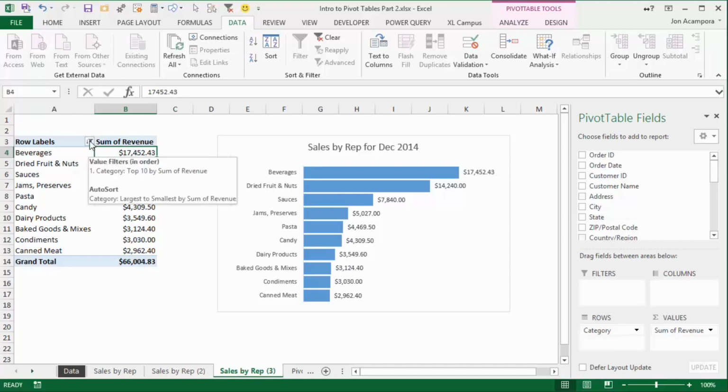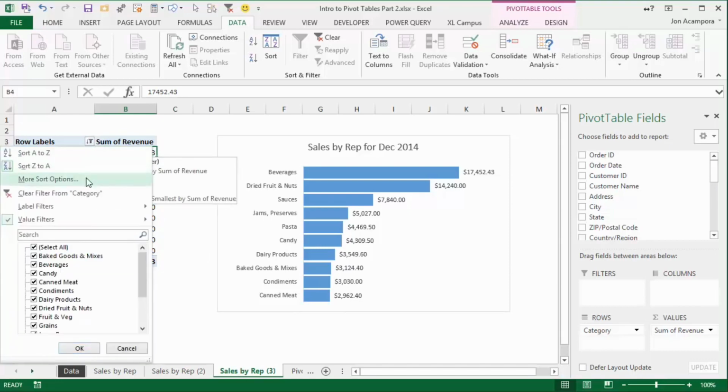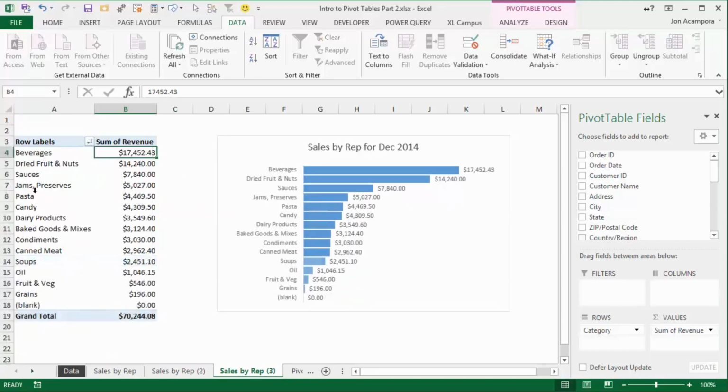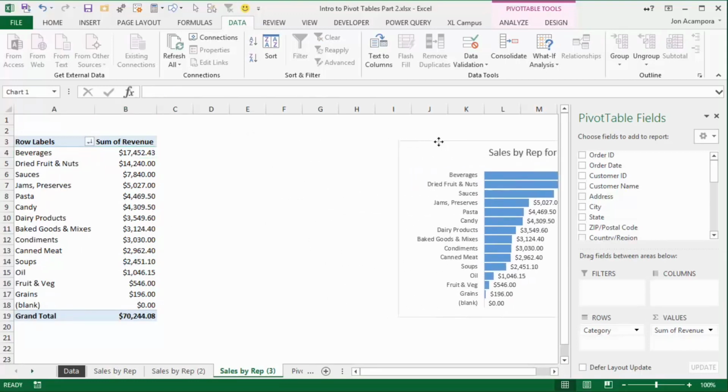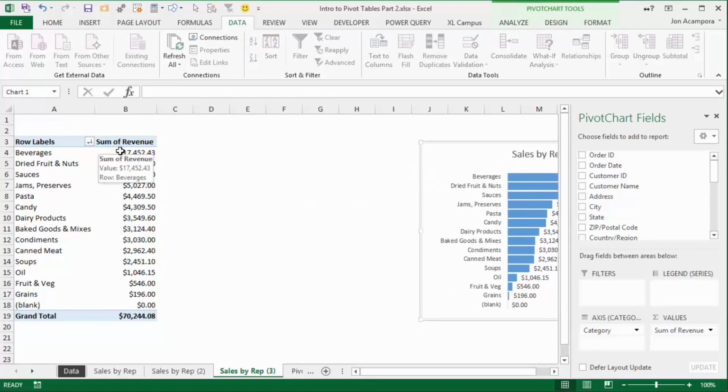First thing I'm going to do though is clear out this filter, because remember we applied this top 10 filter. So I'm just going to click the clear filter button, and that's going to again show us all the categories here. So now I want to start answering some more questions about my category sales.